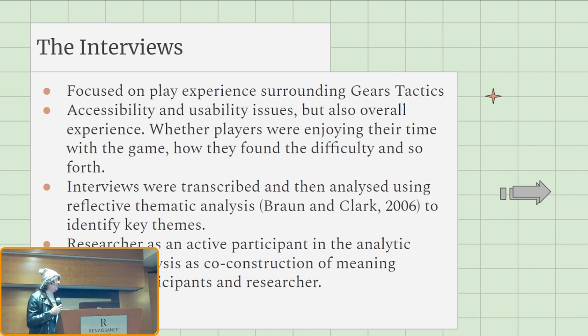This method in particular emphasizes the researcher as an active participant, and this idea of the process of analysis as a co-construction of meaning between the participants and the researcher. So it doesn't purport this idea that you are getting to the absolute ground truth of the research, but it does take steps to respond to what the researcher is putting in, the process of reflexivity and acknowledging your role in the research process.